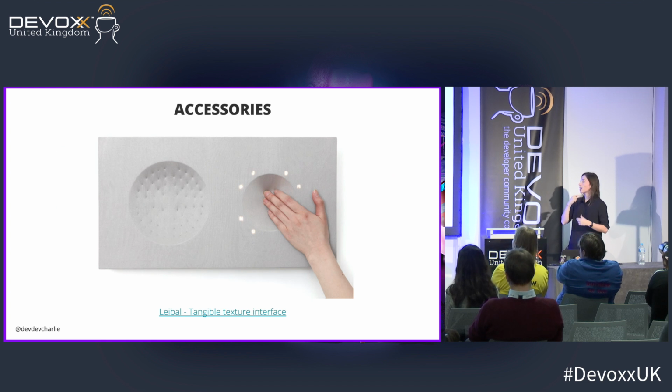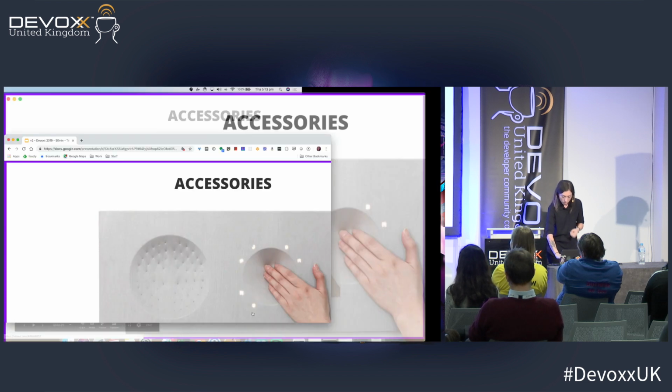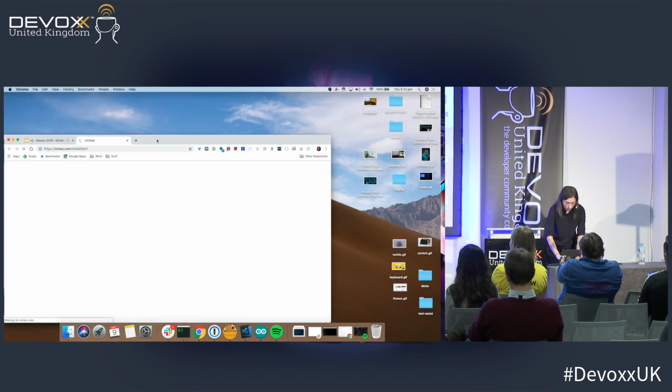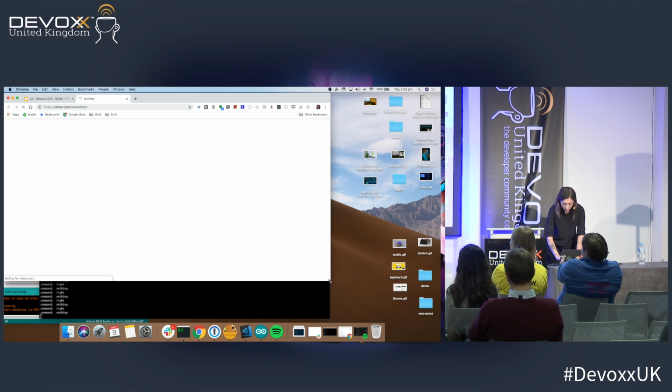Then there's also accessories for your house as well, and this is already available actually. This speaker is a kind of tangible, textile interface. I'm going to show you the video quickly because it explains it a lot better.